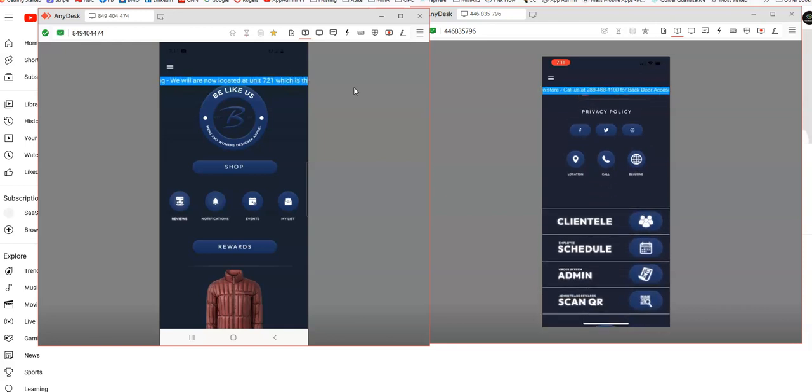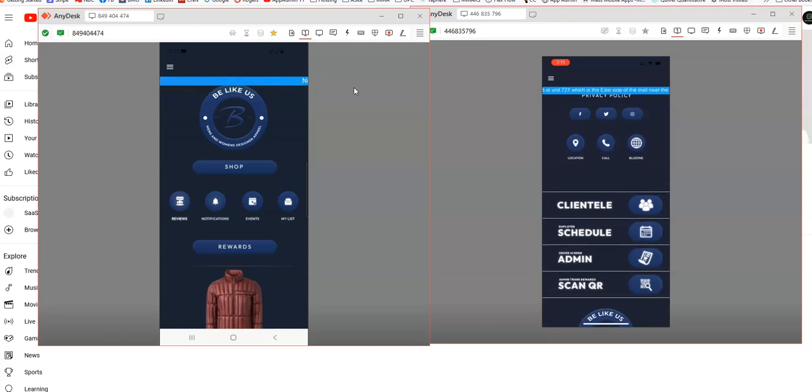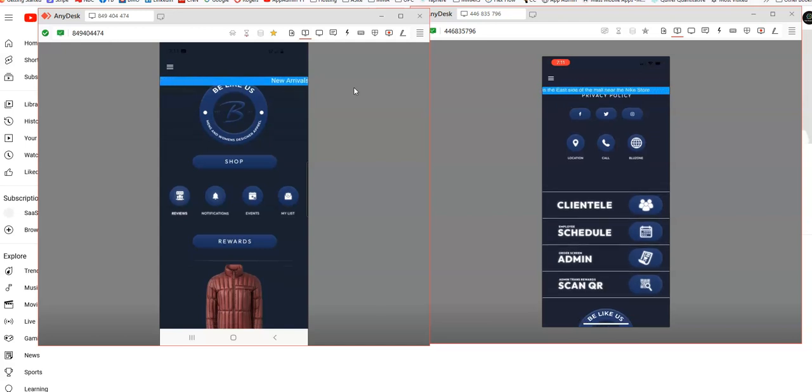Just a note, the QR scanner has to be a button separate from the main home screen. It cannot be on the main home screen because it's permission protected, meaning only certain people have access to it. And if you put it on your home screen, it will not work. So let's go right into this.